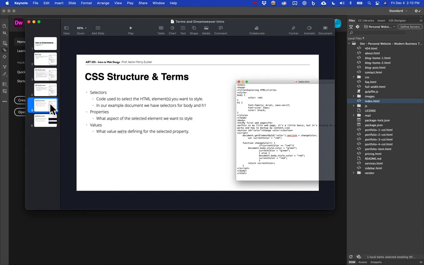Talking about CSS a little bit, though, we've got a couple of terms to be aware of: selectors, properties, and values. So selectors are the code that is used to select the HTML elements that you want to use. These are the links that we create from the HTML and to the CSS so that the CSS is applied to the proper HTML code. Often these selectors are classes or IDs. This is code in the HTML where you would define something.